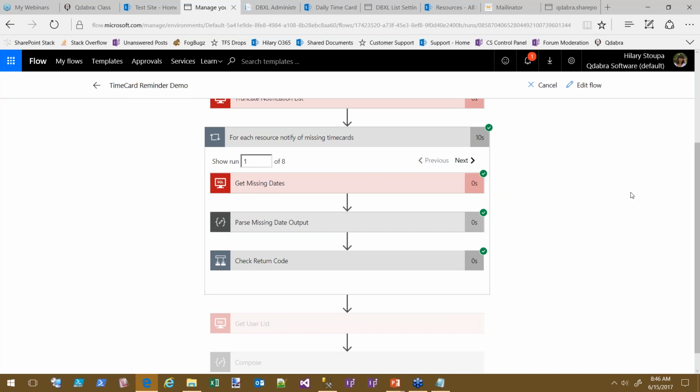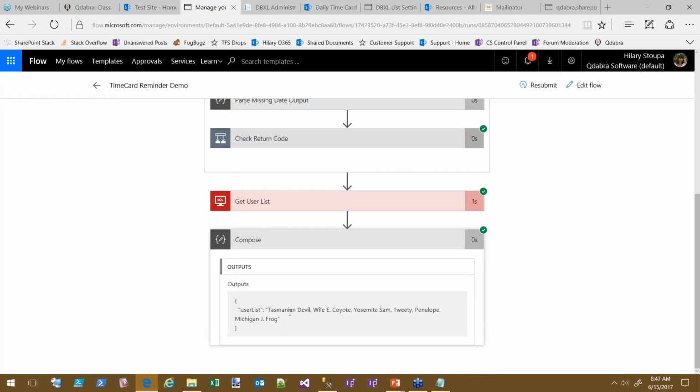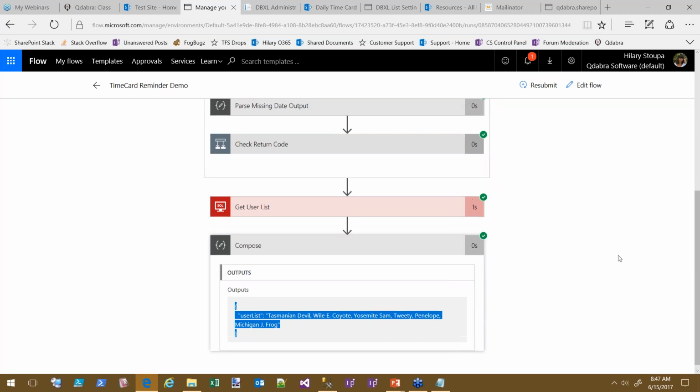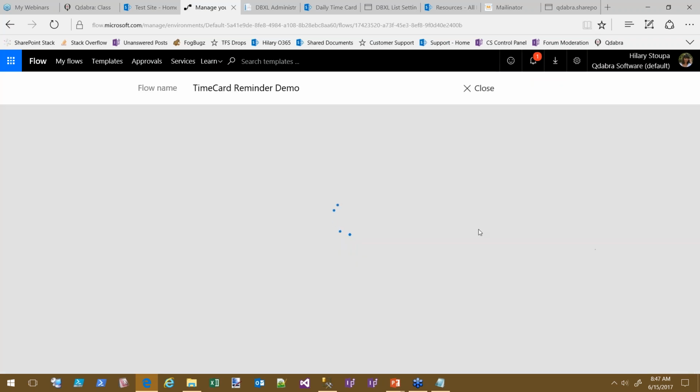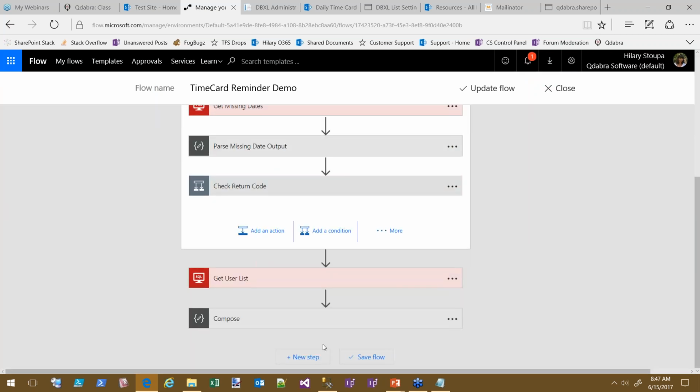Okay, so here we've got this. We've gone ahead and notified our resources of missing time cards. We've got get user list, and we've got compose. This shows us the list of people who we notified. These are the 6 bad guys out of our 8 resources, and it gives us our schema too. So we're going to copy that, and we're going to go ahead and just edit our flow. We'll check our user mailboxes as soon as we're done with these last 2 steps.